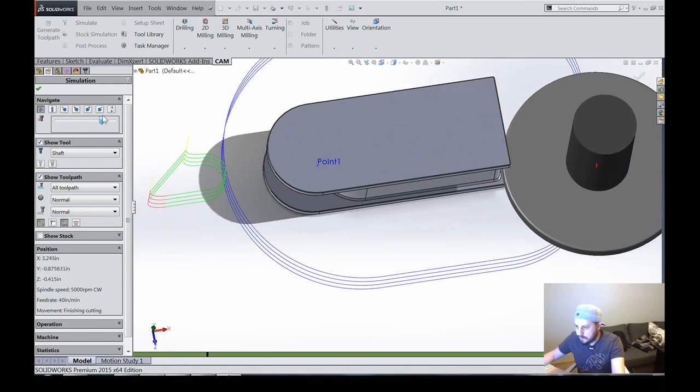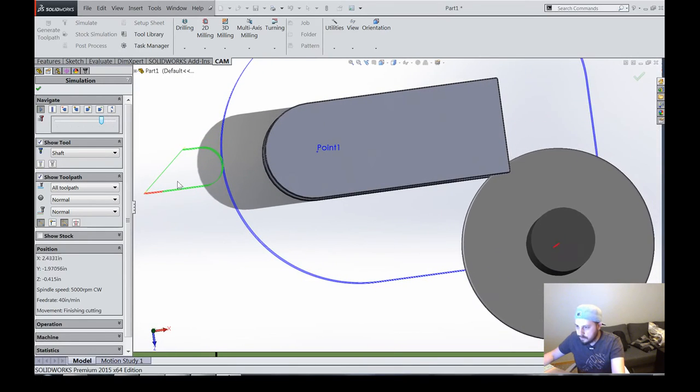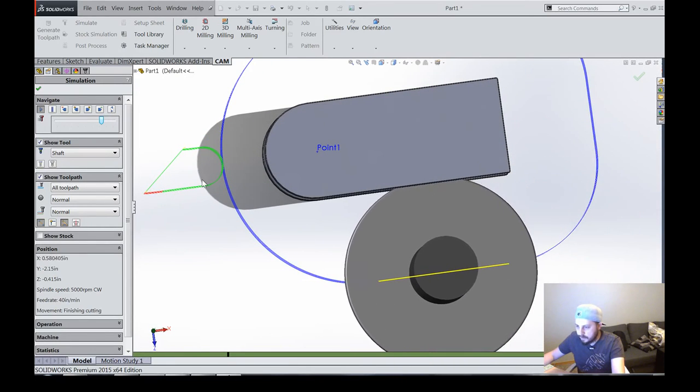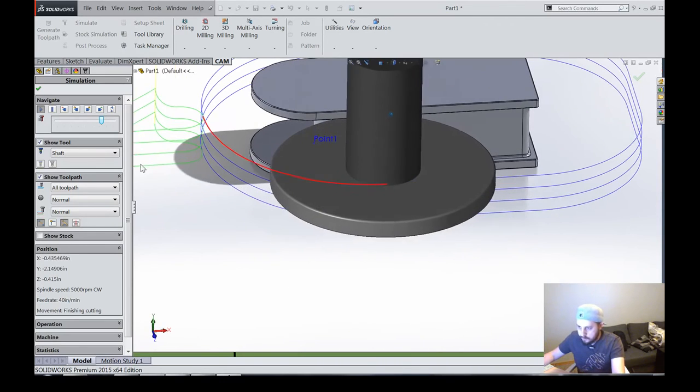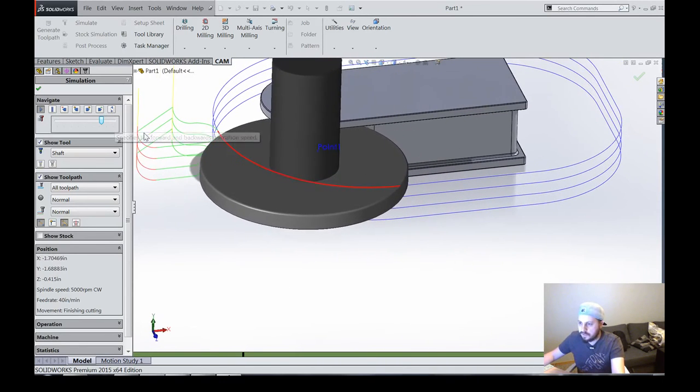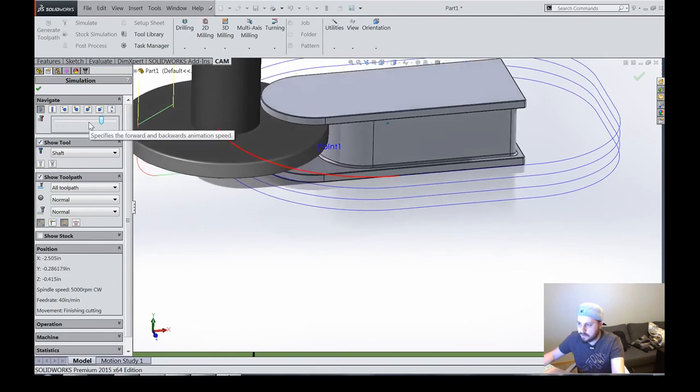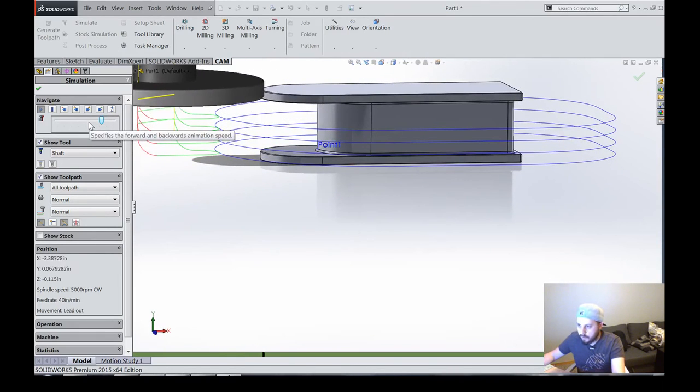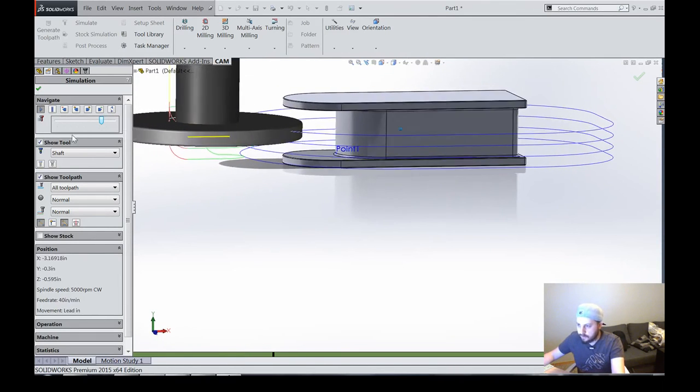But let's look at this. You can see pretty quickly it added some linking in here and it didn't add it in there. Or it added some lead in there and didn't add any on the backside. And so here on the lead out, still got a crash. So that's not great, right?